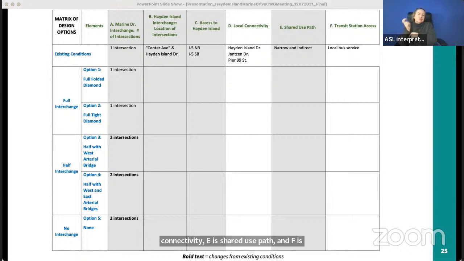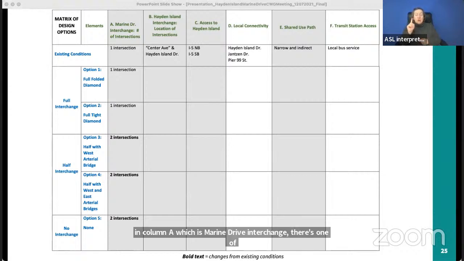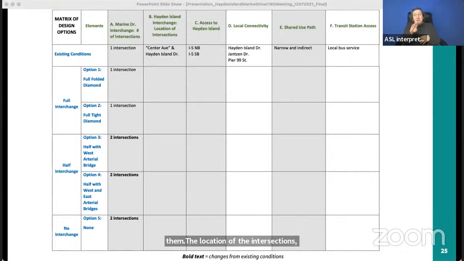So for instance, under the existing conditions, what this shows is there's one intersection in column A, which is the Marine Drive interchange. There's one of them. The location of the intersections, column B, are currently Center Avenue and Hayden Island Drive. How do you get to Hayden Island? There's an I-5 northbound and I-5 southbound. Local connectivity is 3 places: Hayden Island Drive, Jansen Drive, and Pier 99 Street. The shared use path right now is narrow and indirect, and the transit is local. So that's what the existing conditions look like.